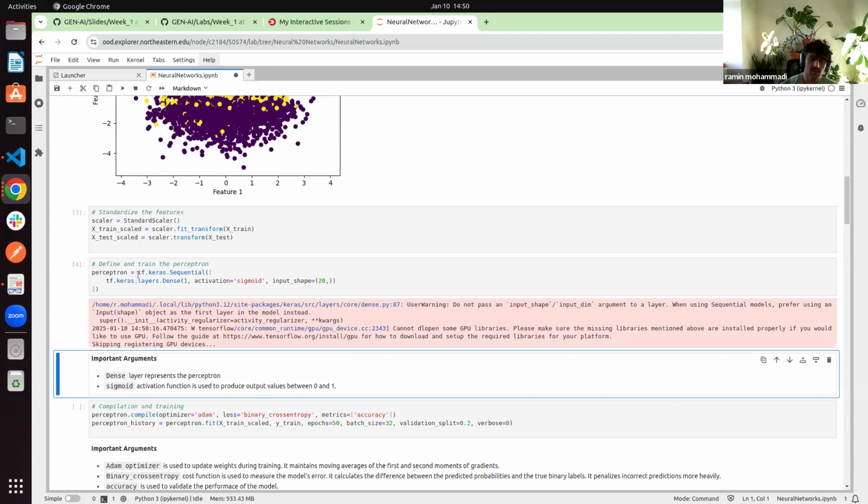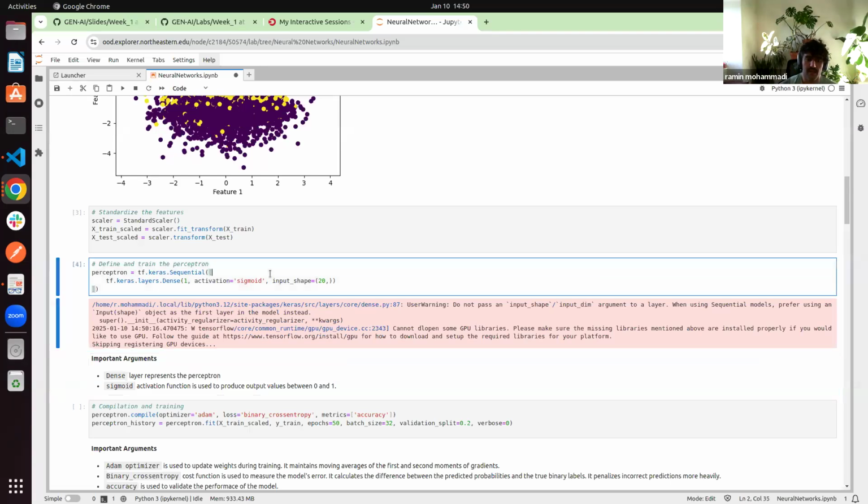We are using TensorFlow and Keras, and it's a sequential model, and we add one layer here, and that layer is going to be a dense neural network. Dense here means fully connected, as we saw in the class. And here number 1 stands for the number of nodes in this layer. So we have just one node, which is similar to the concept of perceptron.